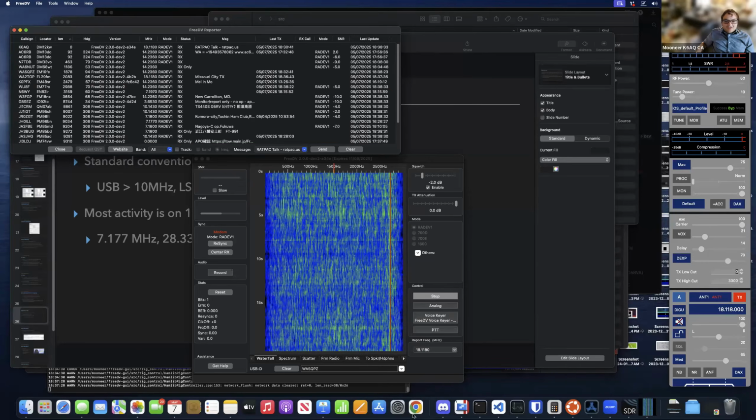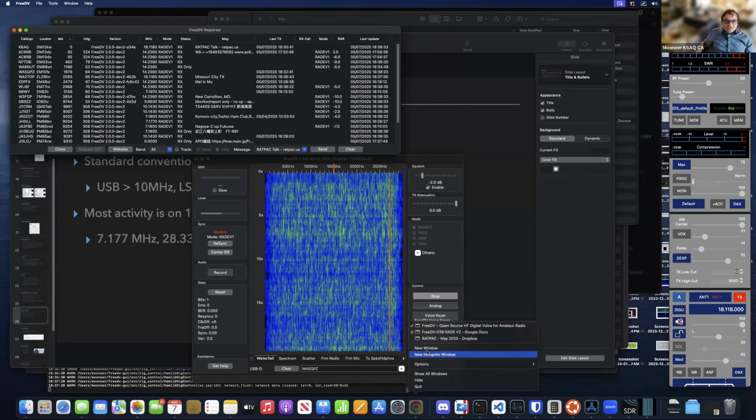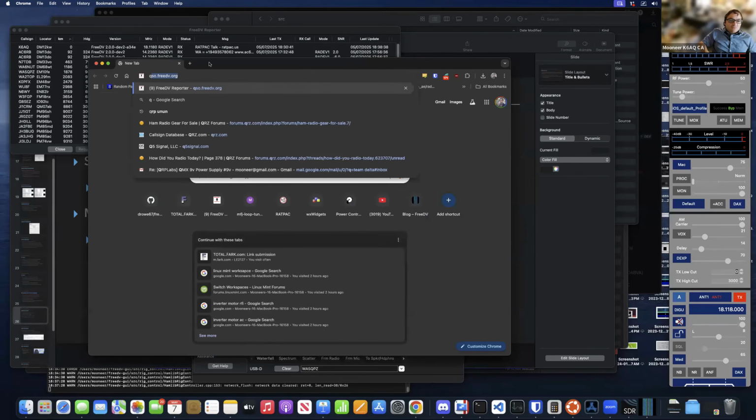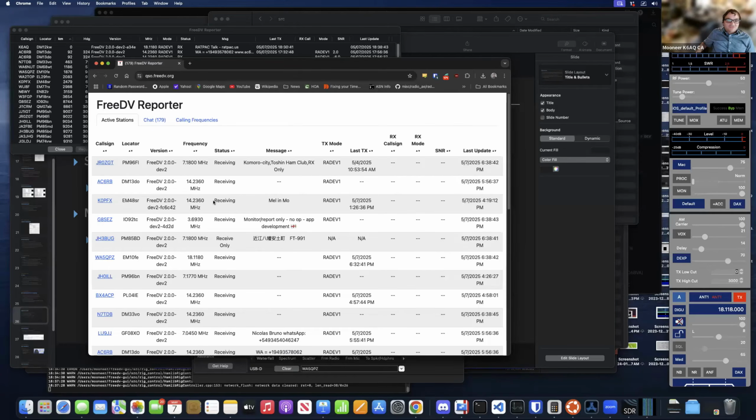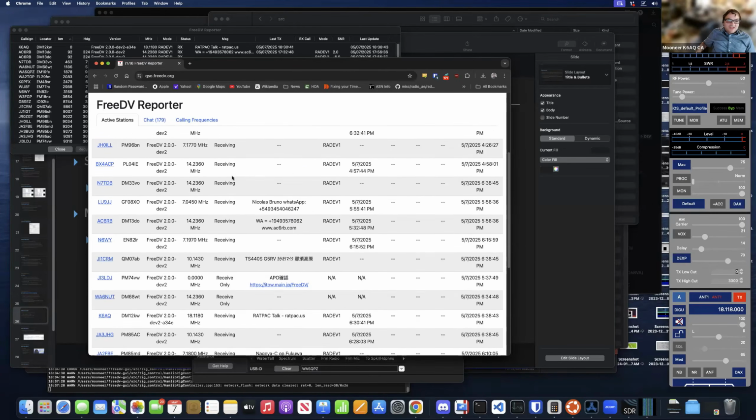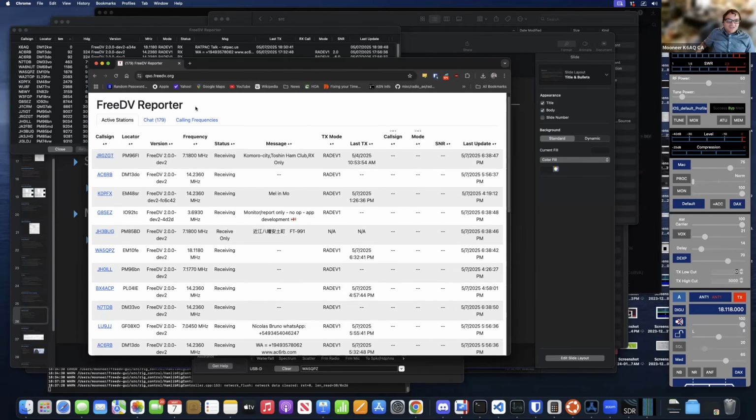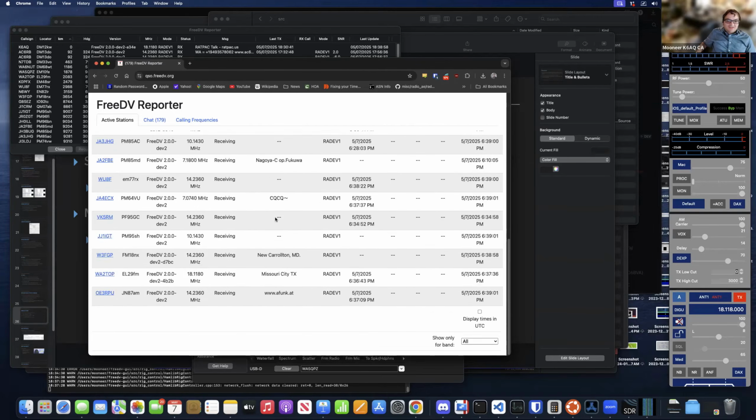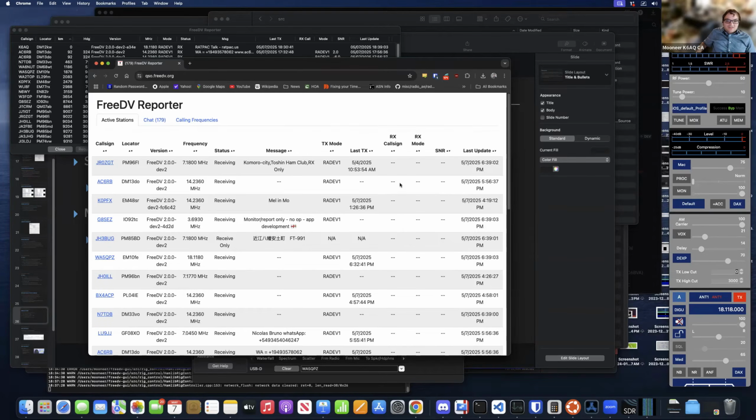And then while that's going on, I'll go ahead and show what the FreeDV Reporter website looks like as well. So the website is qso.freedv.org, and it's linked on the main FreeDV website as well. As you can see here, it has a lot of the same info as the built-in FreeDV Reporter client. And it does similar sorts of things as well, like it'll change colors based on whether someone's receiving or transmitting. And you can see the call signs of whoever they received as well.